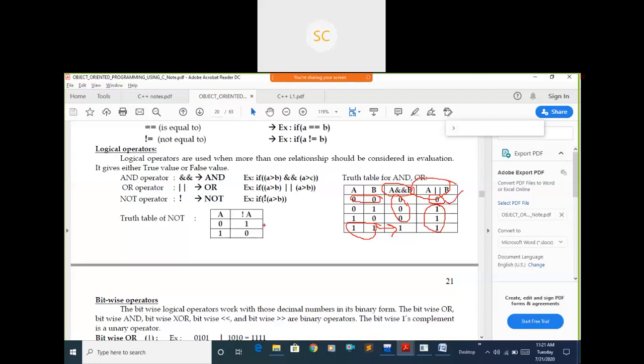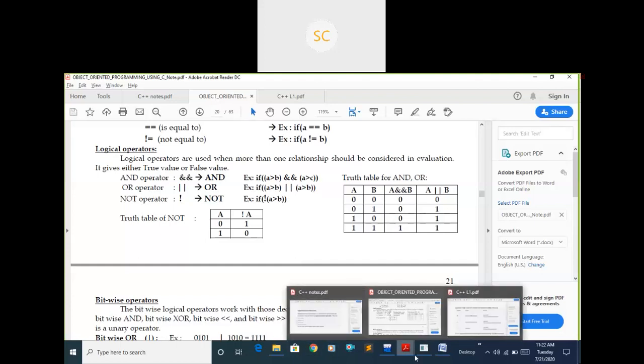And also the NOT operator. For example, if the expression is false, the output you will get is true. If the expression is true, the output you will get is false. NOT means negation. If it is true, then you will get false. If it is false, then you will get true. These operators perform on expressions.